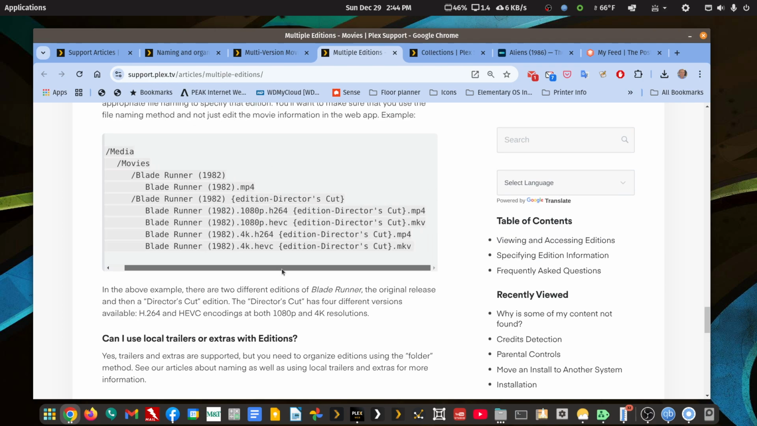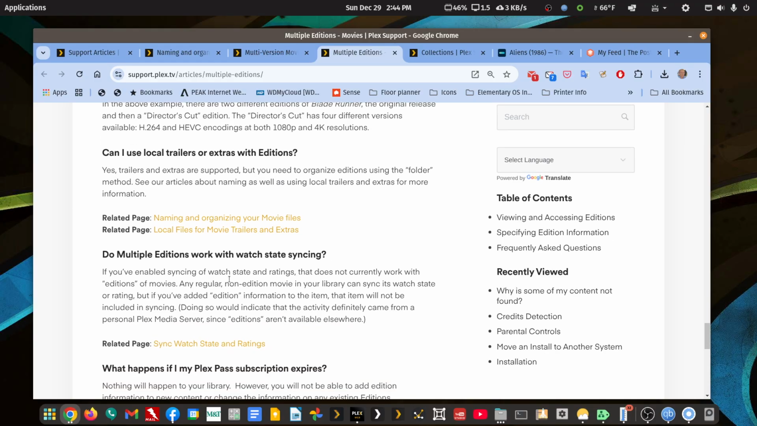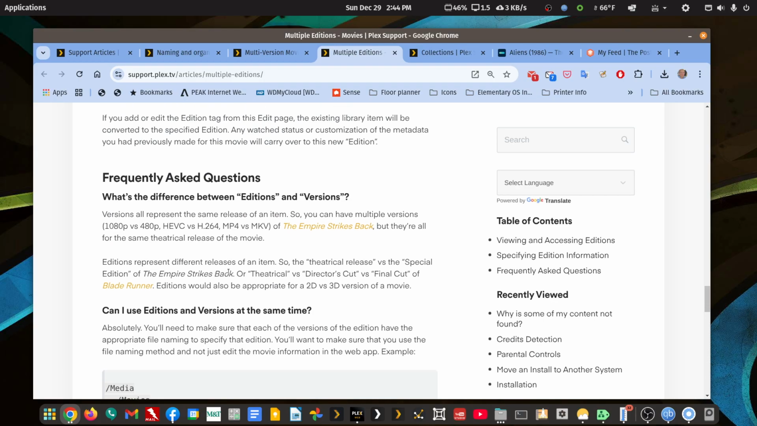They might. Oh, and you can use a period to replace a space dash space, but you can't use a period to replace natural spaces. That would be like a scene release file name, and Plex doesn't work well with those.